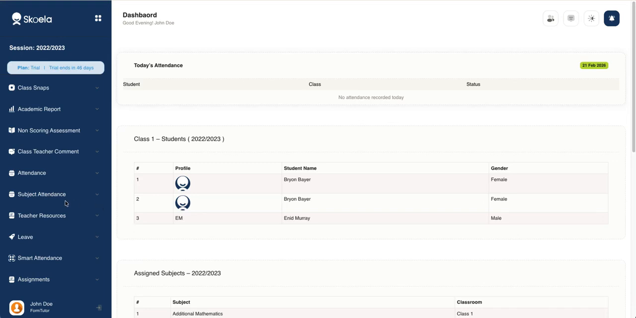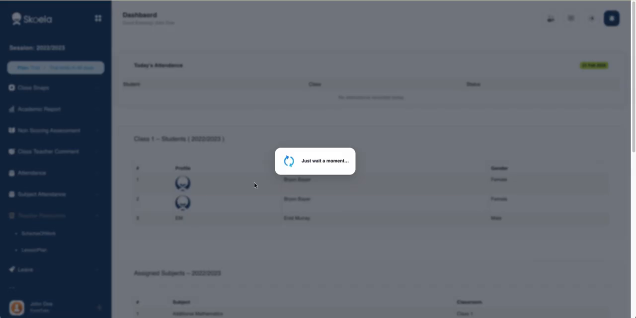In this edition, we are going to talk about scheme of work. When you log in with your email and password, at the left hand side where you see the navigation, you scroll to teacher resources and we click on scheme of work.